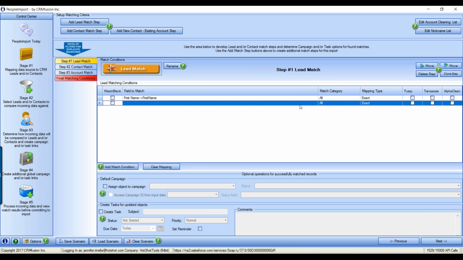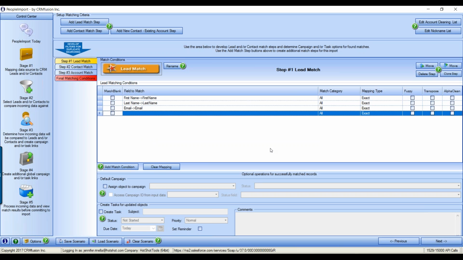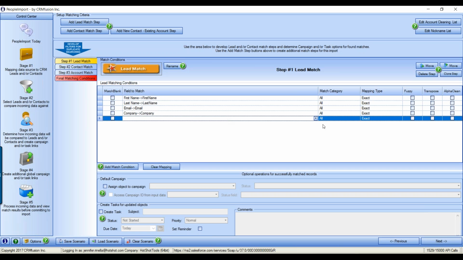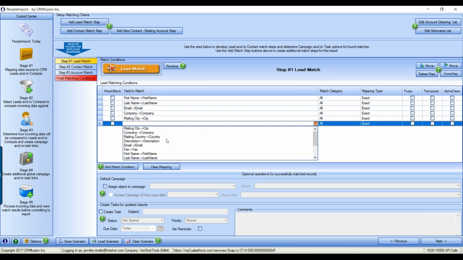Great. Let's match another field. For this one, I'm going to match the last name to the last name. For this one, I'm going to match the email to the email. For this one, I'm going to match the company data. I'm also going to match the city and the state. This is my rigid step. When you list all of these here like this, every single field has to match to return that duplicate, or that existing record. So the first and the last and the email and the company and the city and the state all have to match here.